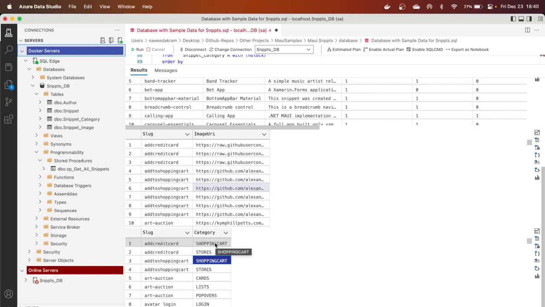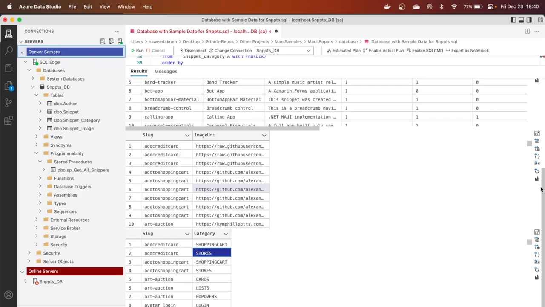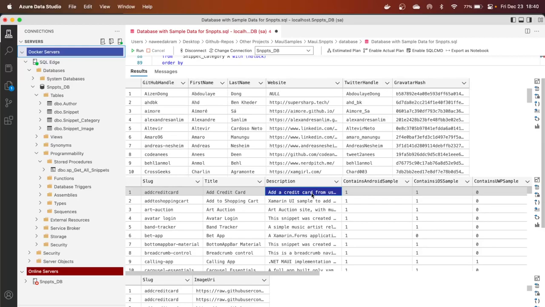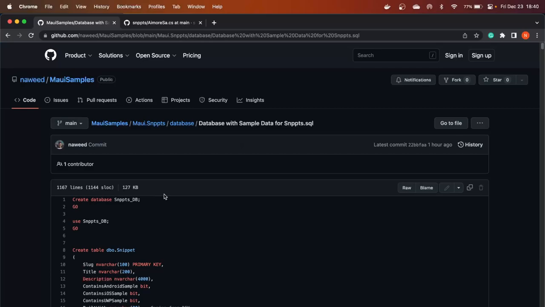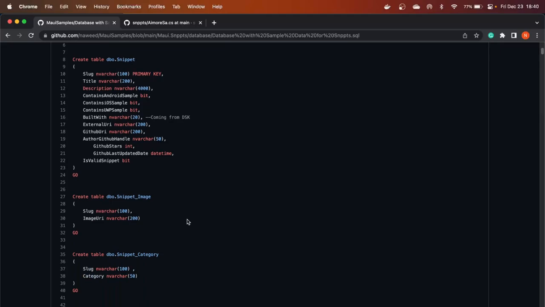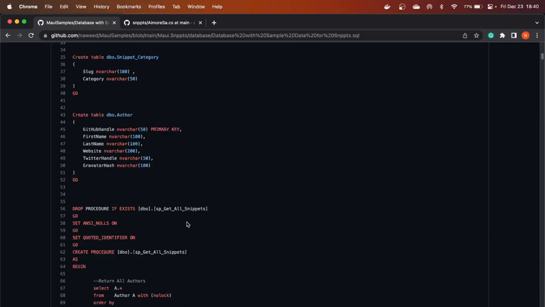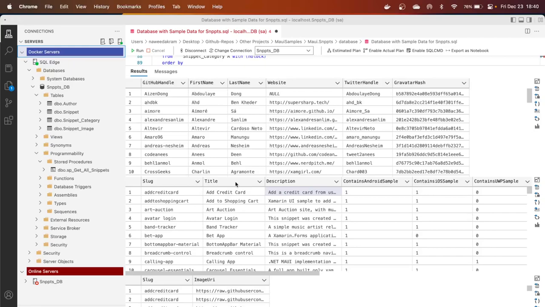If we go over here, we can find the add credit card. This is the snippet we are talking about. So this database SQL file I am sharing with you, so you can get the same file and run it against your own SQL Server database for development purposes, or you can deploy it to the cloud if you want to. In my case, the actual production one is running in Microsoft Azure, and there is an AWS Lambda which is populating this data on an every 2 hour basis.